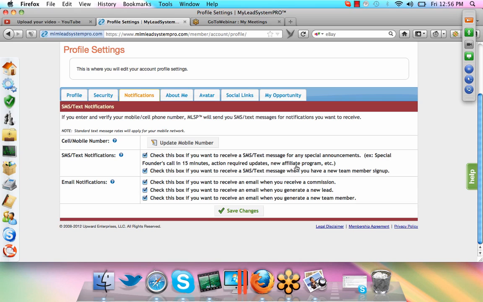I like to get text messages. If you don't mind doing it, and it doesn't cost you extra, then sign up for it. You already have it checked, so if you don't want it, you need to uncheck these boxes. I like to know when I get a new team member sign up, so I've checked this box. I think that's fun. It's motivating. Email notifications, same thing. Check these boxes if you want to find out that you've gotten a commission or a new lead or a new team member. You decide on that, and then you just click Save Changes.